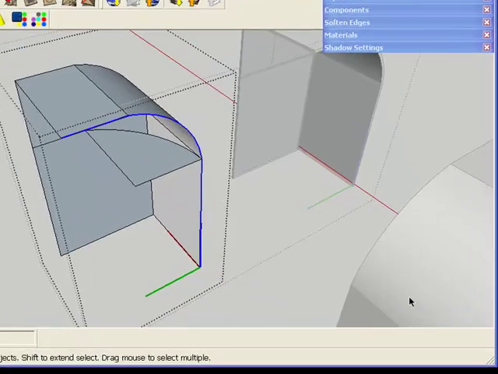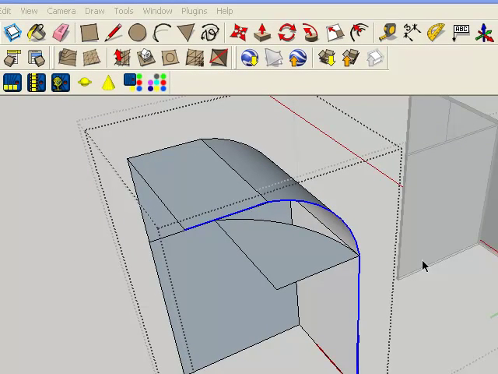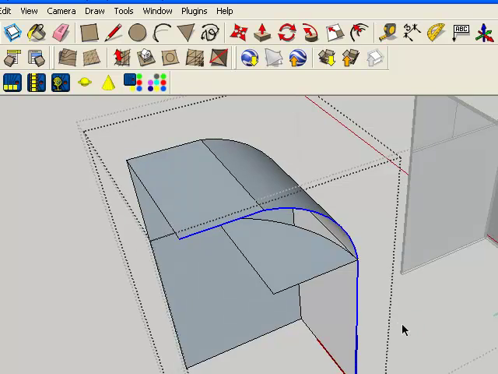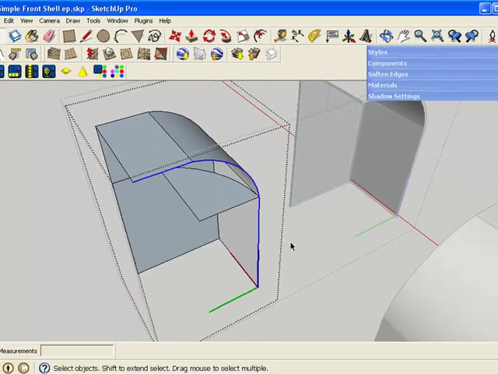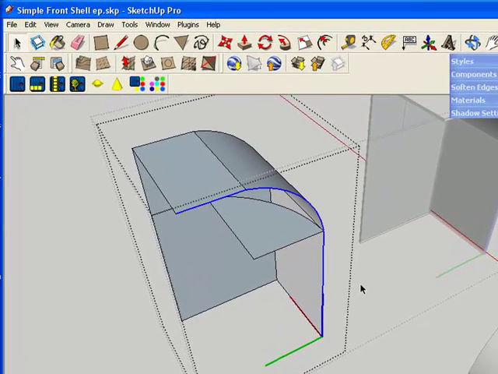Welcome back to the second part of creating the front shell piece for the Airstream trailer. Working with SketchUp and using the special tools like we're going to use in this next section, we can sometimes run into some interesting situations.